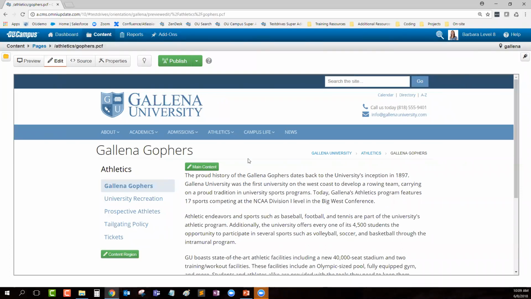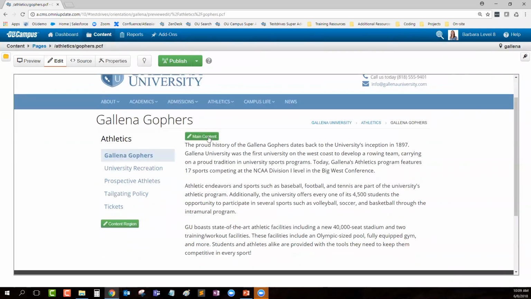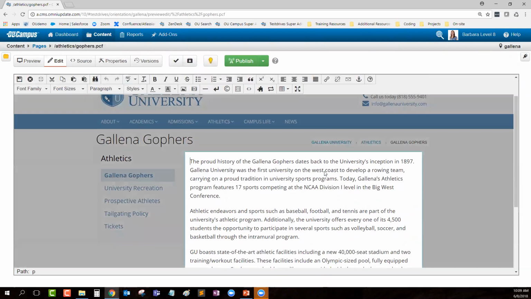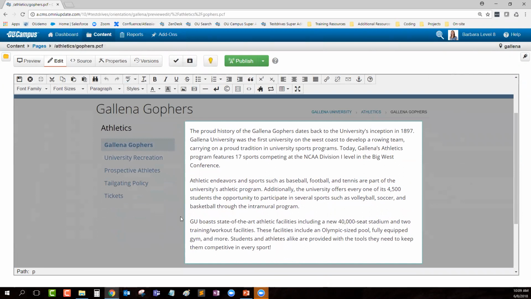So let's actually make some edits onto this page. By clicking on the main content editable region button, you'll notice that that particular section is now highlighted. The background is still there, but it's grayed out, and I now have this toolbar across the top. You're also going to notice that the page automatically checked out to me as soon as I click that button. It's because I'm in a section where I could be making edits. The system wants to make sure that no one else is getting in here and making changes at the same time so we don't accidentally publish out things that aren't ready yet.